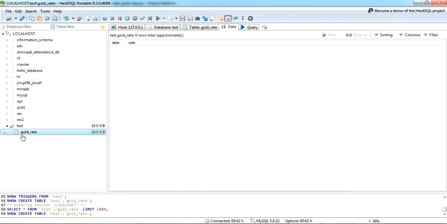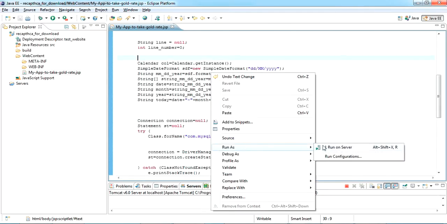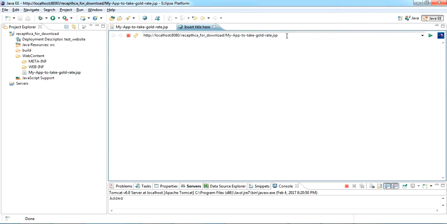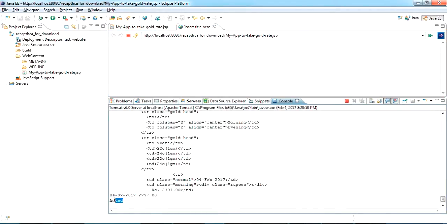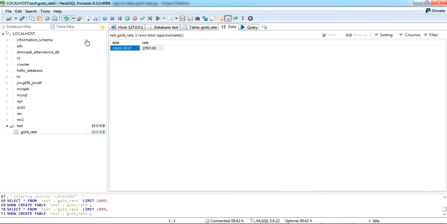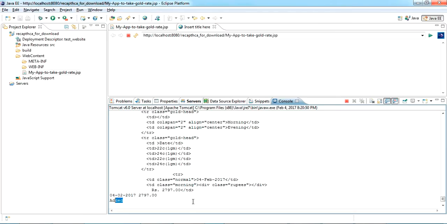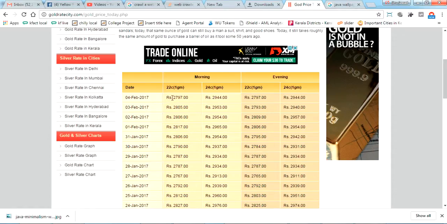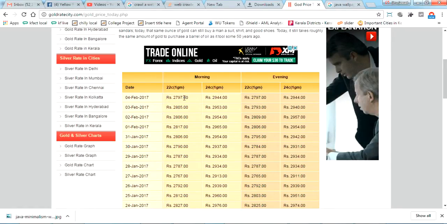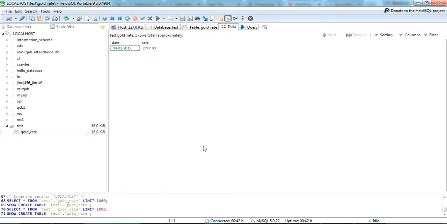So this is my database, test database. I have a table named gold rate. So if I go inside and just run this, I have opened this page here. You can see in the console, it's adding the value here. So I'm just refreshing this table. You can see the value is added. So today's rate is getting added. This is the page. You can see the rate 202797 is getting automatically added here.